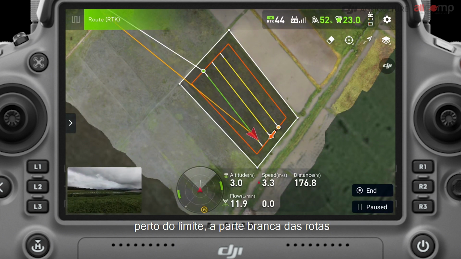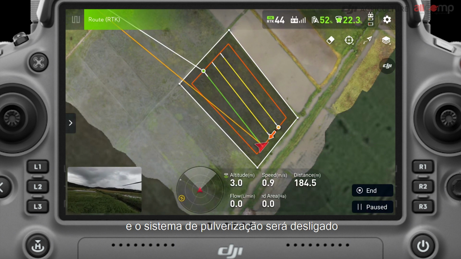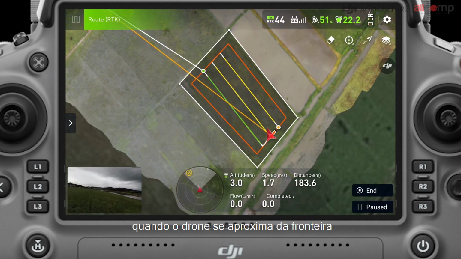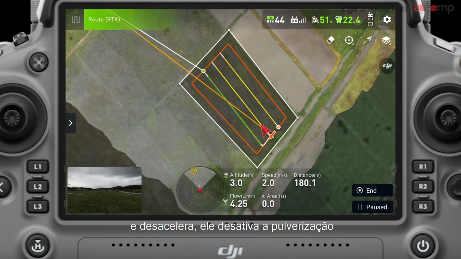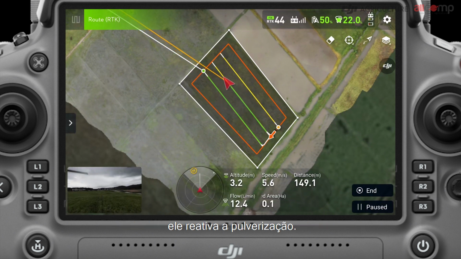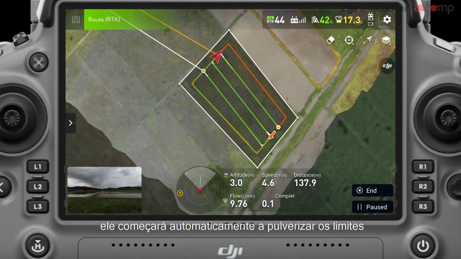Close to the boundary, the white part of the routes are where the drone will slow down or speed up, and the spraying system will turn off to avoid repeated spraying. When the drone approaches the boundary and slows down, it deactivates spraying, and after the turn, when it reaches normal speed, it reactivates spraying. When the drone reaches the endpoint of its original flight route, it will automatically begin to spray the boundaries.